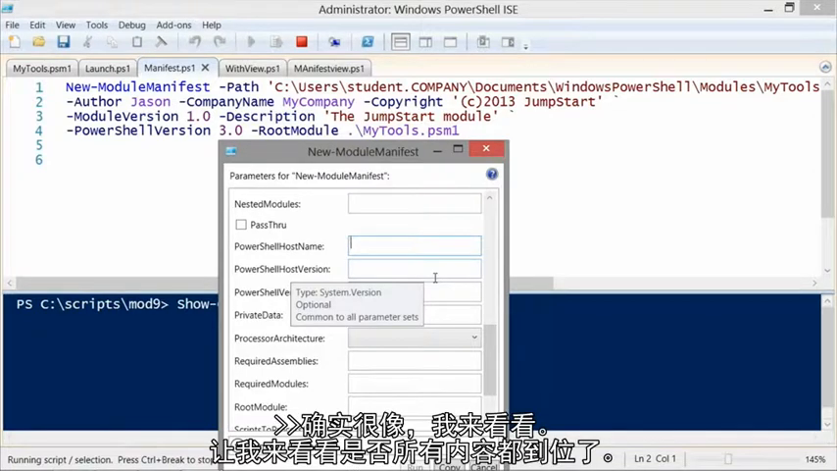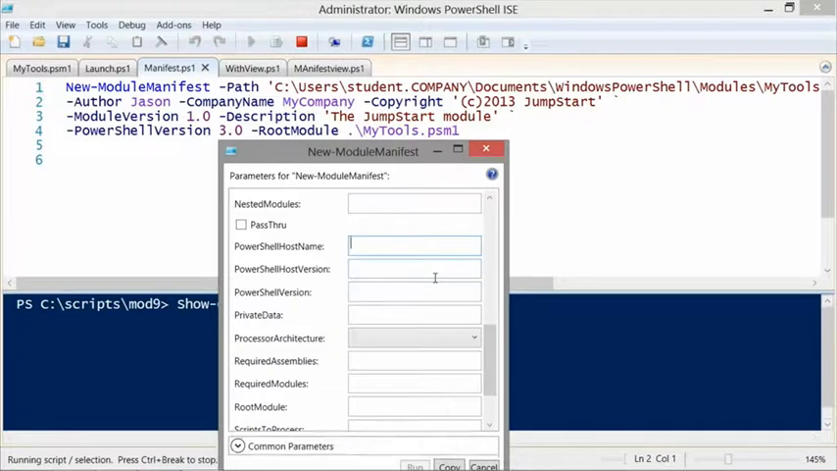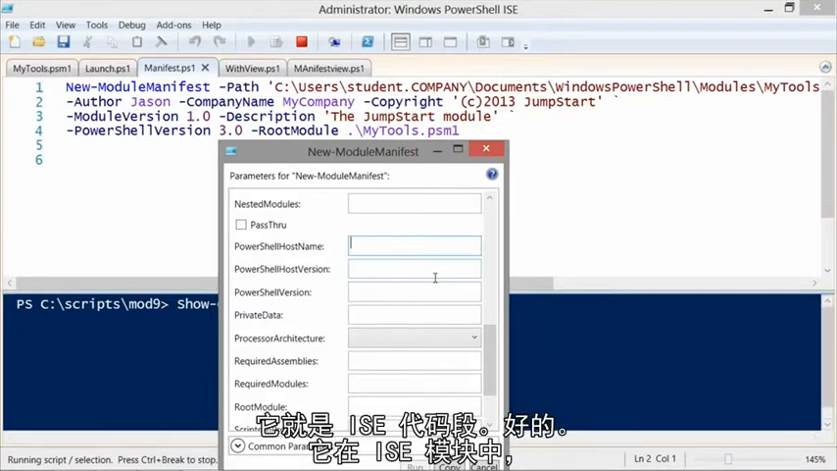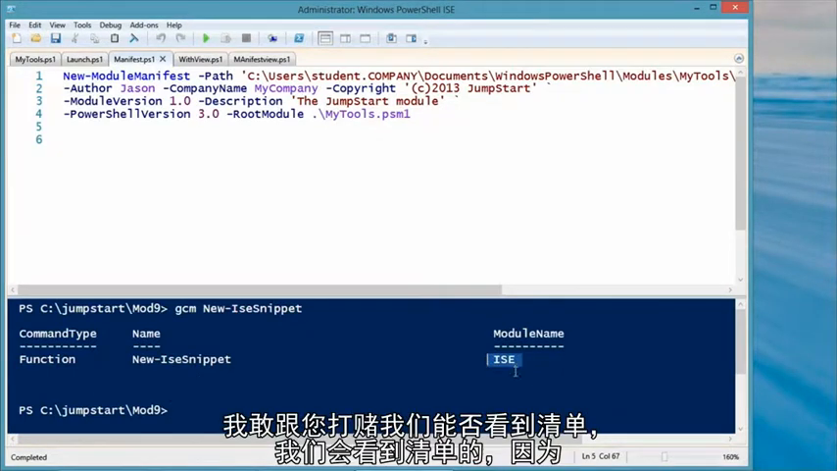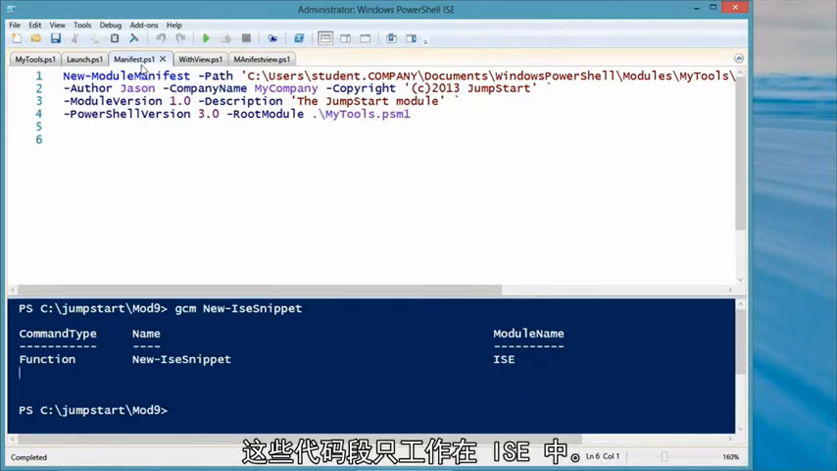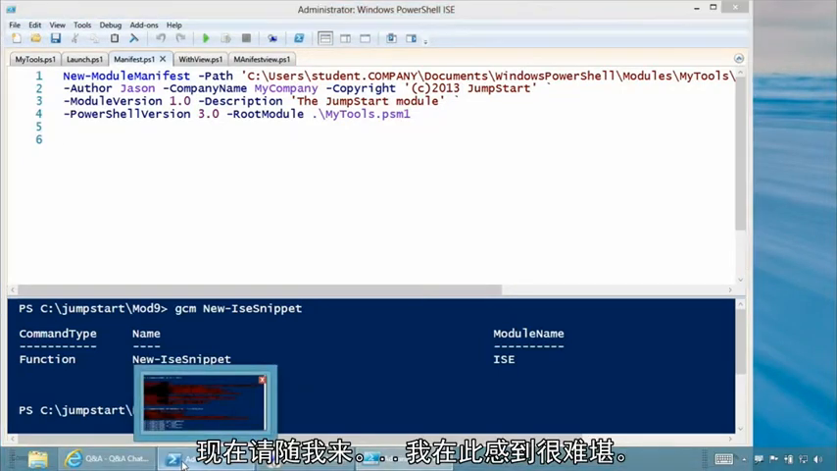Right. Actually, let me see if I get this right. So let's see, Get-Command, New... what was it? ISE snippet. Okay, that's in the ISE module. And I bet if we looked at that manifest, we would see that these snippets only work in ISE. If you tried to run them somewhere else, I have no idea what would happen. I could embarrass myself here.